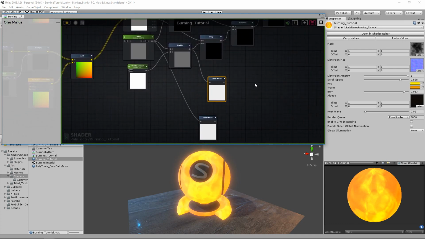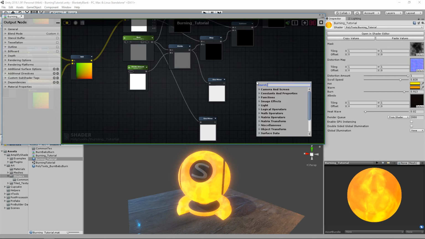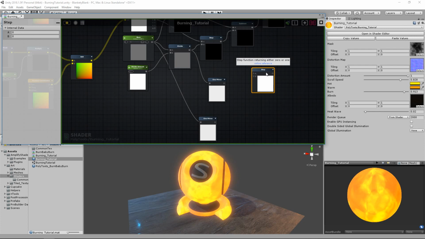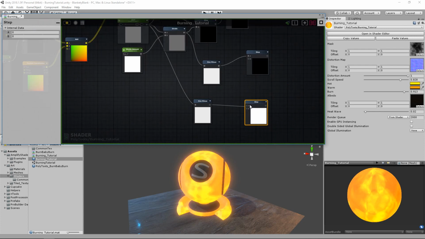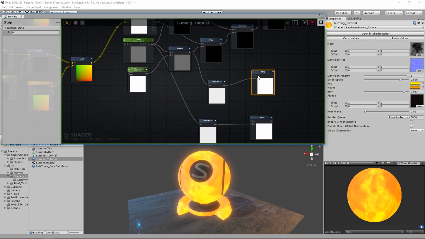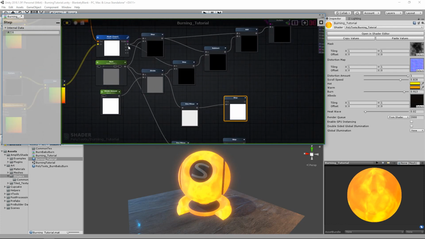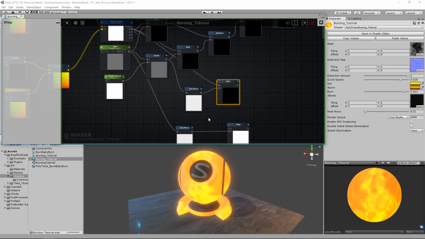So because it's the same, we know that we're just going to plonk down 2 step nodes. So step, and then I'll just copy paste. So these will go into that, and into, oh, might as well use the B channel, sorry. So that into that, and then again we'll feed the red channel into there, and the red channel into here.